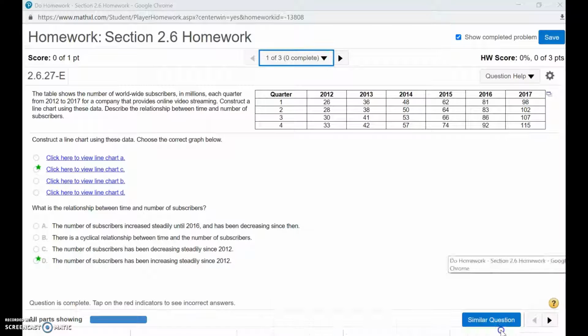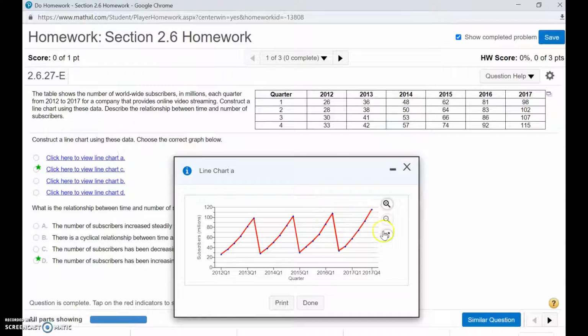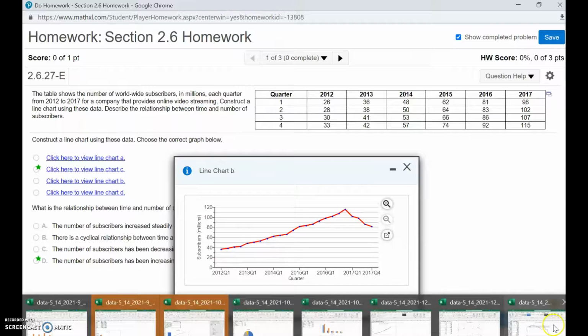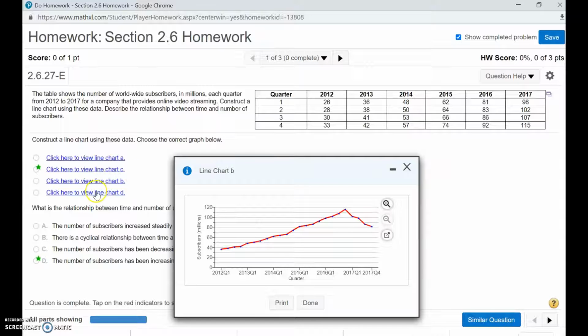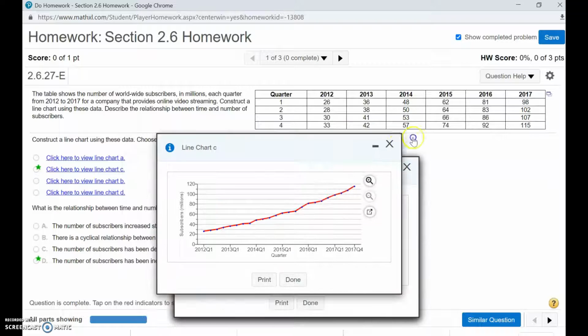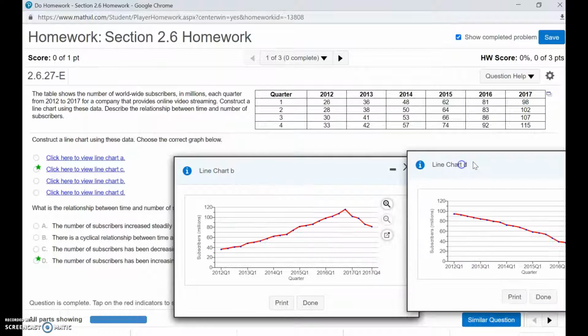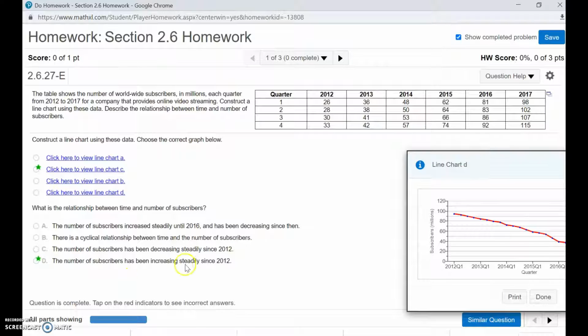If you look at the answer choices, you can see this is definitely not it. B, it goes up and then goes down, which ours does not do. It steadily goes up, so it can't be that one. And then you can see D is going down. Here is the correct answer, and you can see that that looks like our graph. So what does that mean? The number of subscribers has been increasing steadily since 2012.